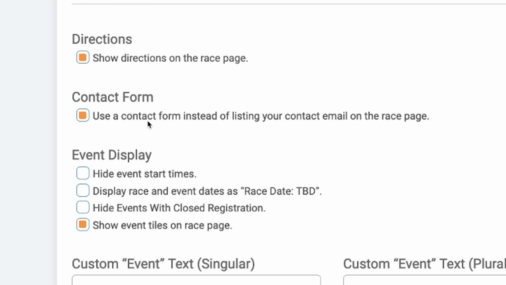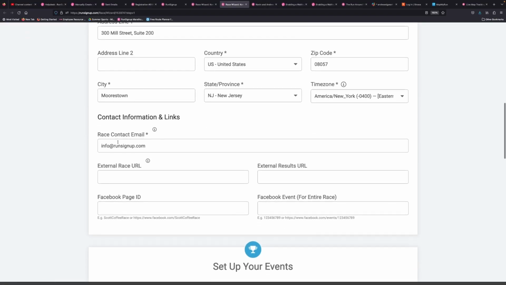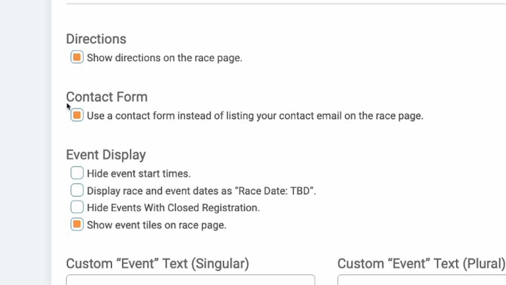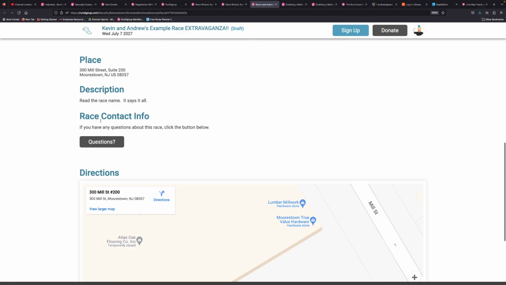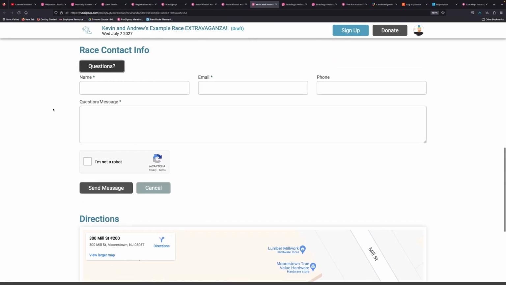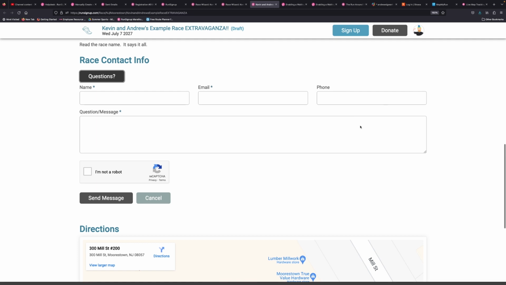So the next step is to use a contact form instead of listing your contact email address on the race page. In step 1, you entered a contact email address that participants can email to you if they have any questions regarding the race. If you don't want your actual email shown on your race website, you can leave that box checked on, and what that'll do is create a question form that participants can fill out, and when they send that form in, an email will be sent to you. So this here is what the form will look like.